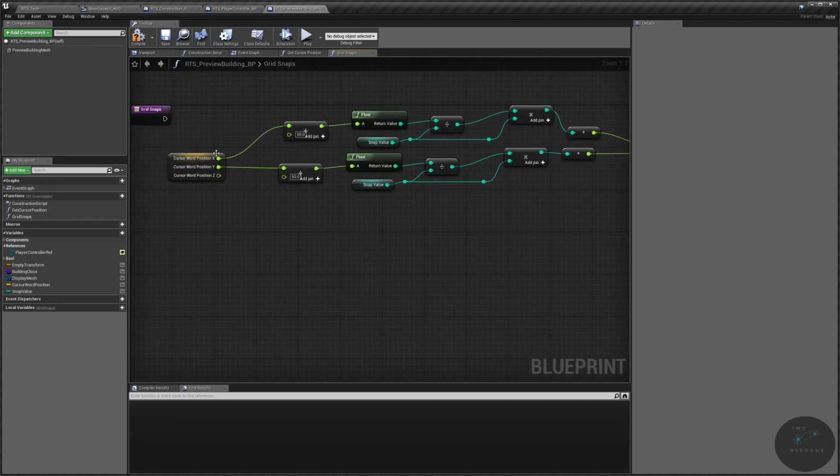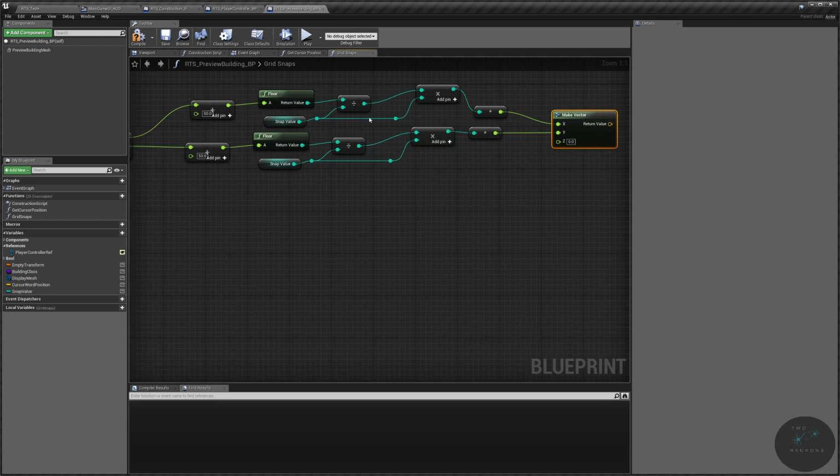So what we're getting is the value of the cursor position. We're adding 50 on the X and Y. We're rounding it. We are dividing that by our snap value. We are taking that value and somehow getting a new value when we multiply it by snap value, and we're plugging that into a new vector.